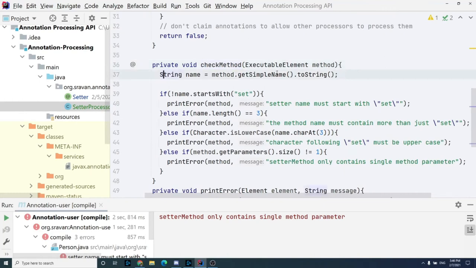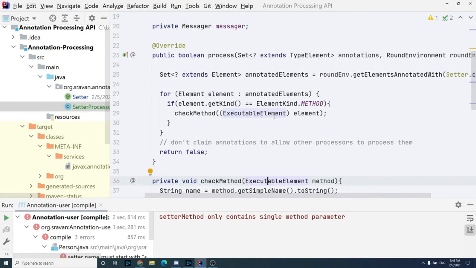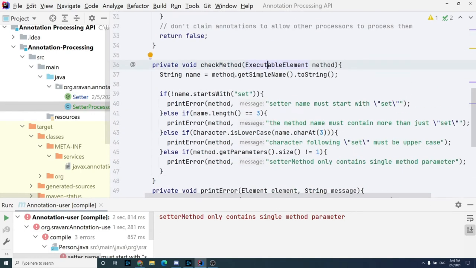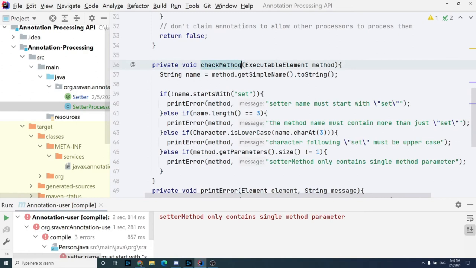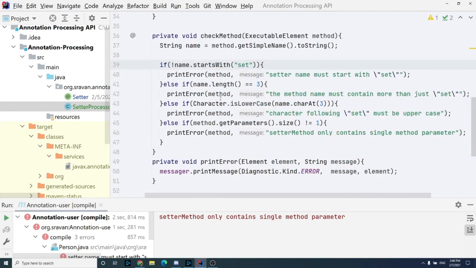And here, as you see, we have our check method. We're picking the ExecutableElement because we need it, passing it some element, and we get the simple name. The simple name is our method name here. Check method is the simple method name. We're getting this name, and we try to check it with basic string methods. If the name doesn't start with set, that means that our method is not a setter.